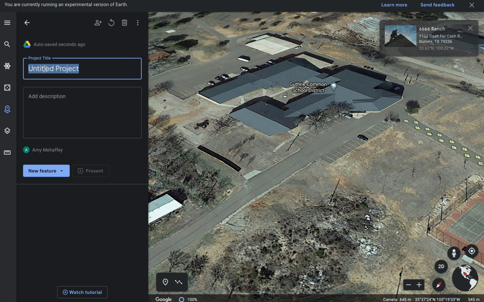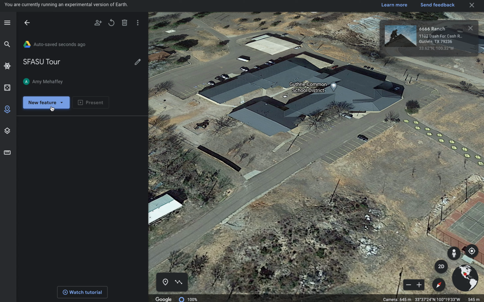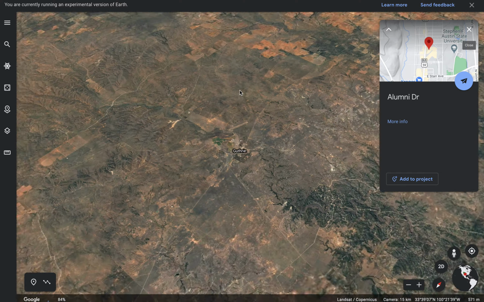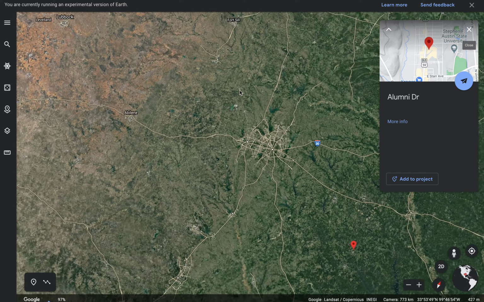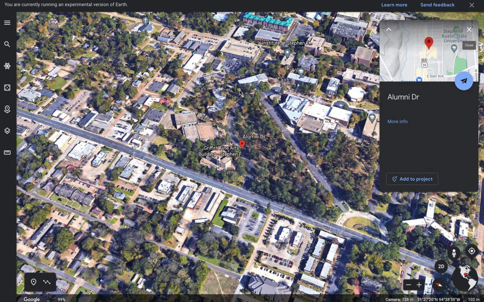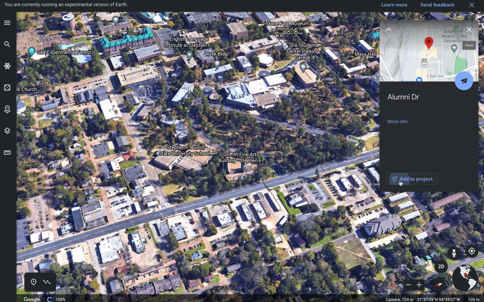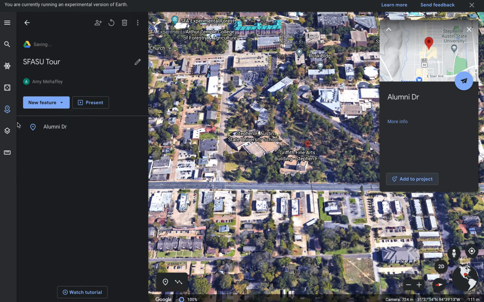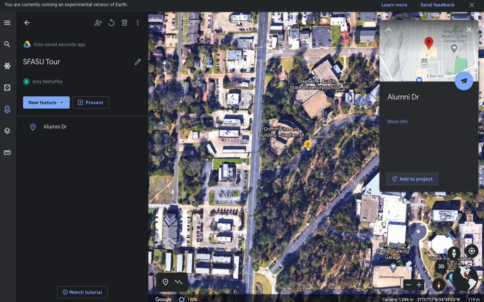Your goal will be, let's say we want to say SFASU tour, and I want to add a feature. So I'm going to go in and add the place. SFASU, Nacogdoches, Texas. Let's fly over there. Zoom. I add my own sound effects. Here we go. Zoom. Awesome. So we can add this to my project. Alumni Drive. Save, however that works for you. And now we have a location here.